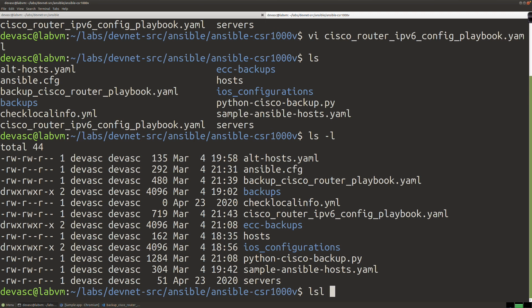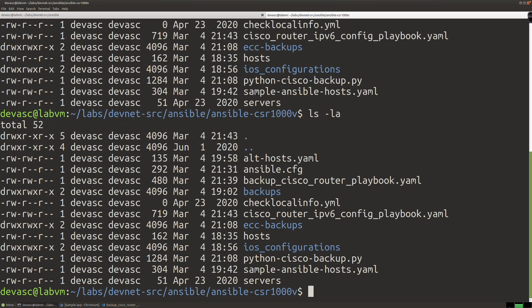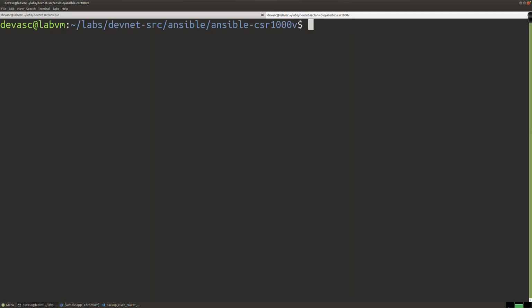Oh, I don't see it. Oops, sorry, ls -la. Yeah, we don't have that. But let's go ahead and run the playbook and see what happens, right? So how do we run it? We say ansible-playbook and then Cisco, and there it is.